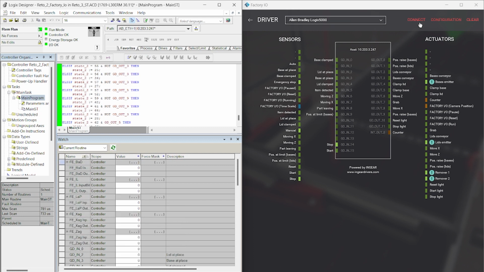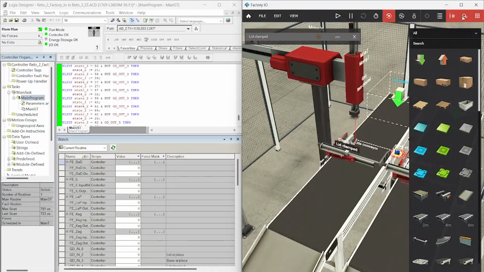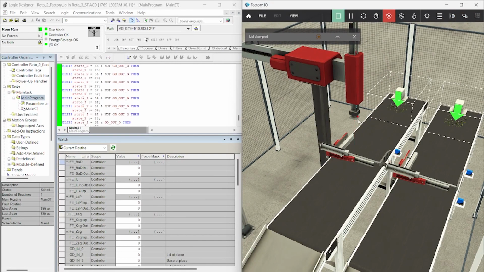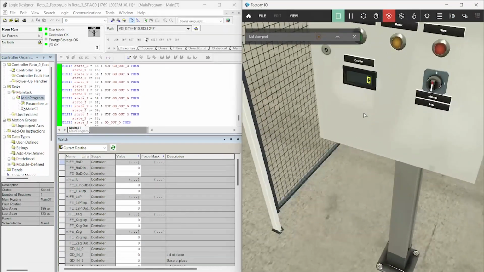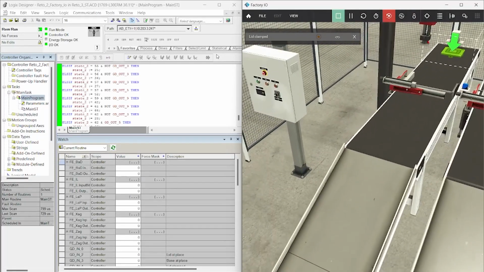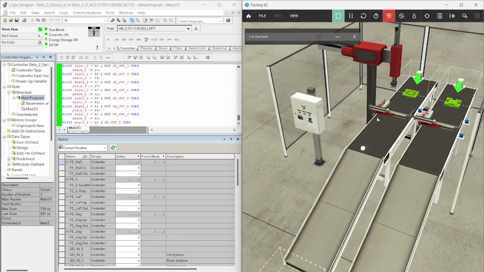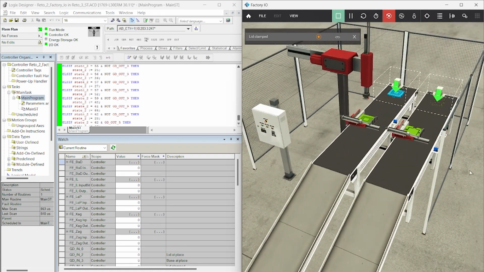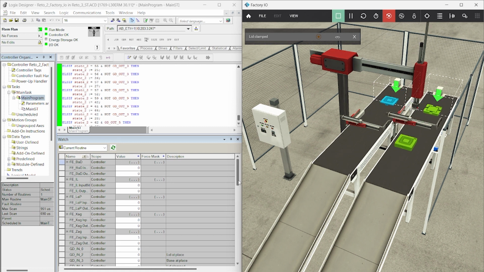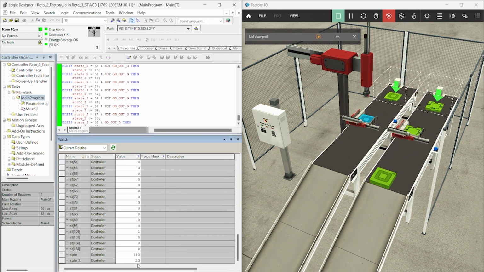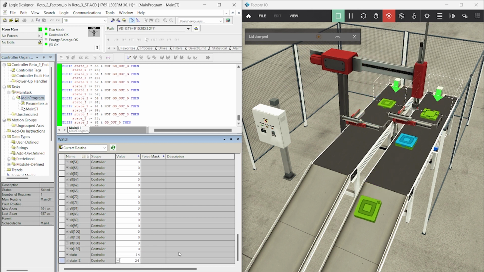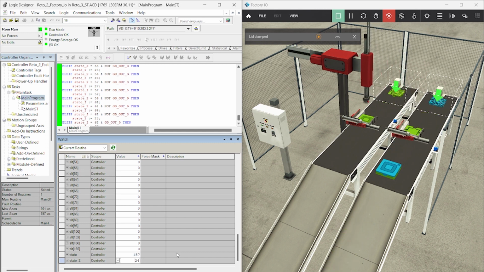Now we can start our plant in Factory IO. Then we push our start button and our plant starts working in simulation. Now you can see how the tags are changing in our Studio 5000. Those tags from our code show that our automaton is working properly. That's all.